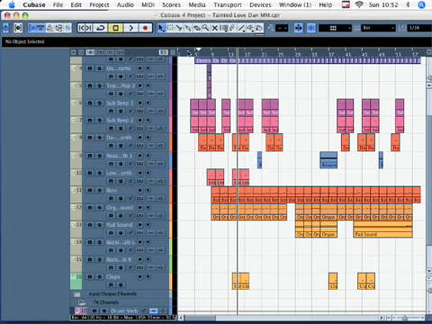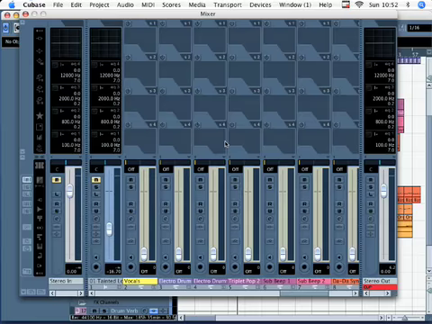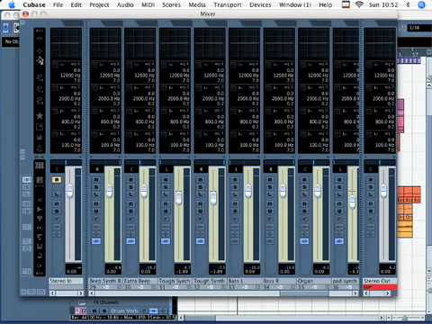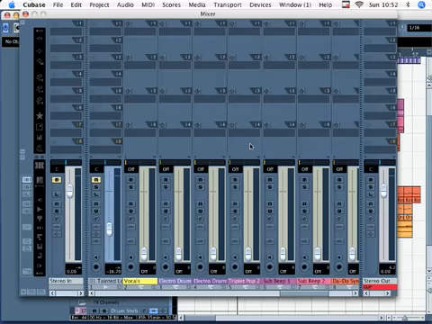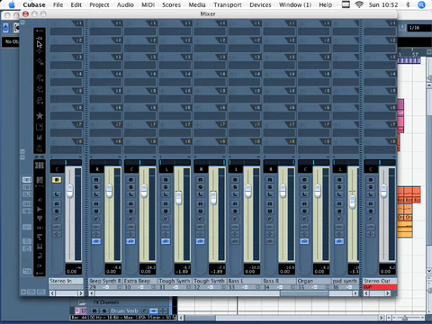Okay, the other thing you might want to do is add some compression. I would be very careful with compression because people overuse it. This is an insert, so you'll need to switch it to inserts. For instance, we might want some compression on the bass, just to make it a bit more punchy. So, I've got my mixer, then I change it to inserts.